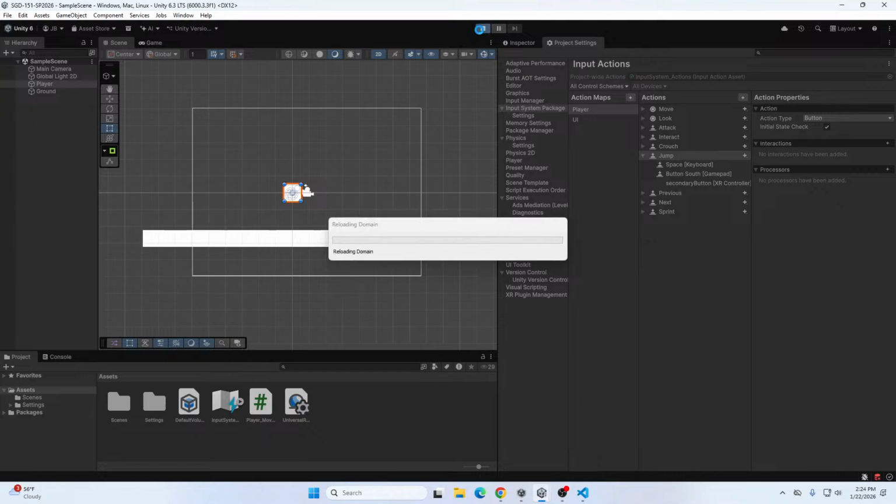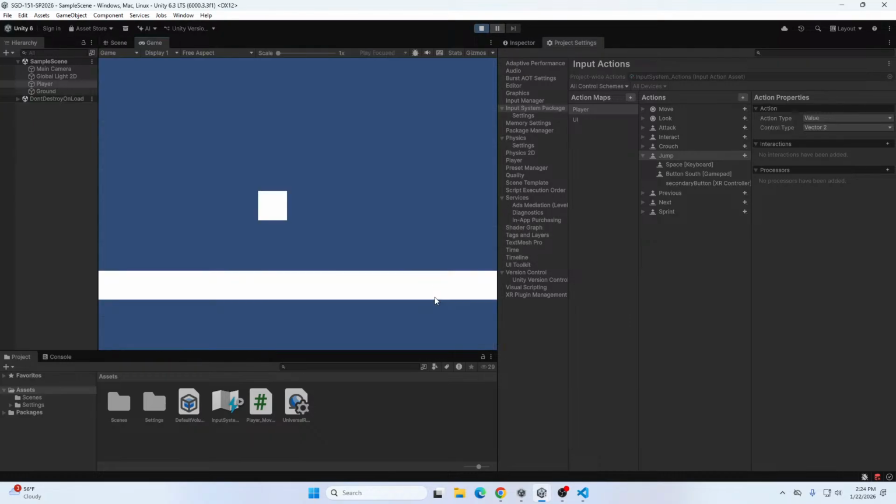Cool. So if I hit play, we hit space, and we jump. And we can jump as many times as we want. There is nothing keeping us from pressing jump until we input only listen if touching the ground.